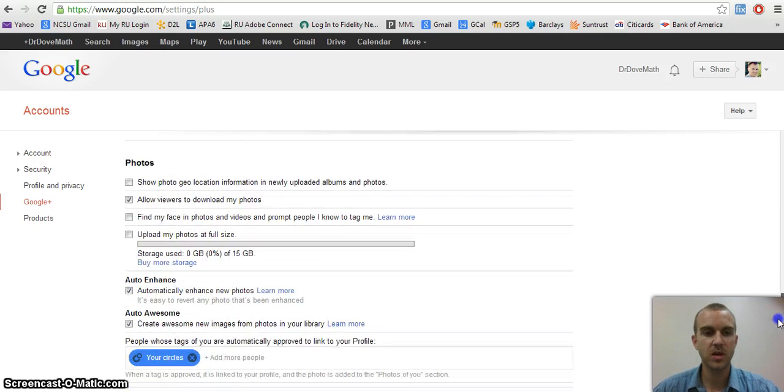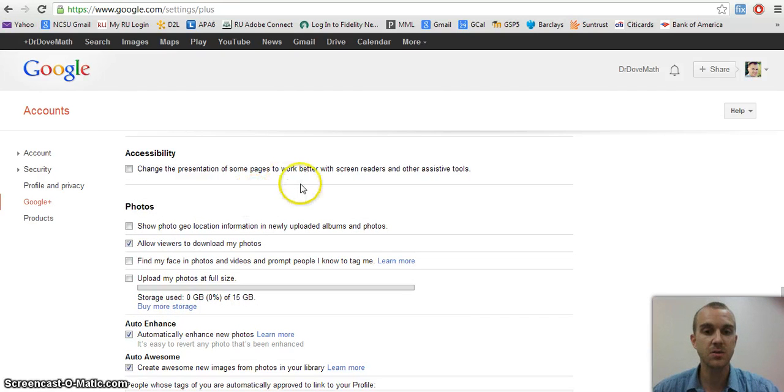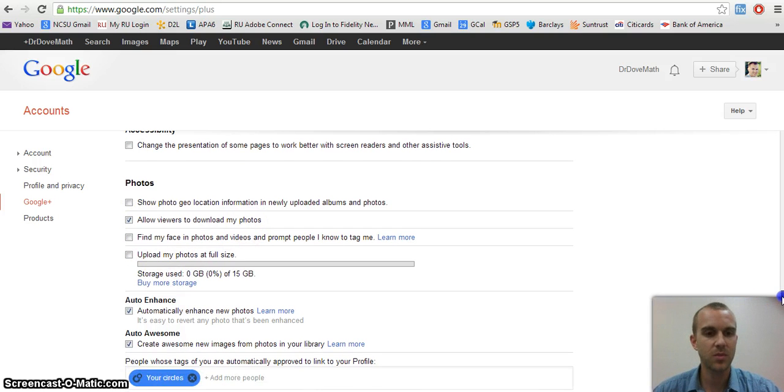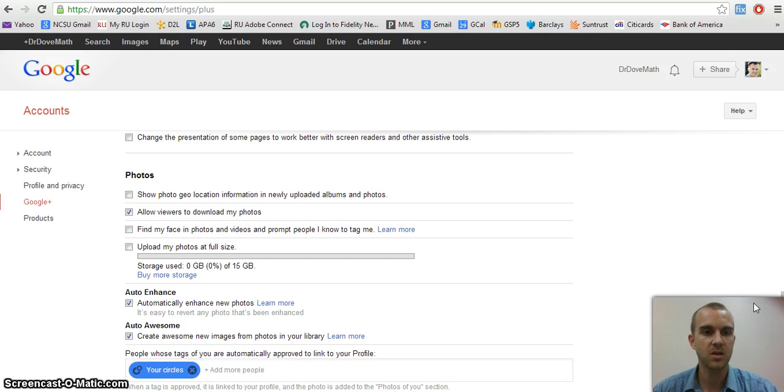Accessibility is trying to make your Google+ site easier for people with ADA compliance equipment to read your Google+ screen. When you get to photos, depending on how much you do with photography, it may not be a big deal, especially with a teacher account, but it is important to think about what you want located on them.